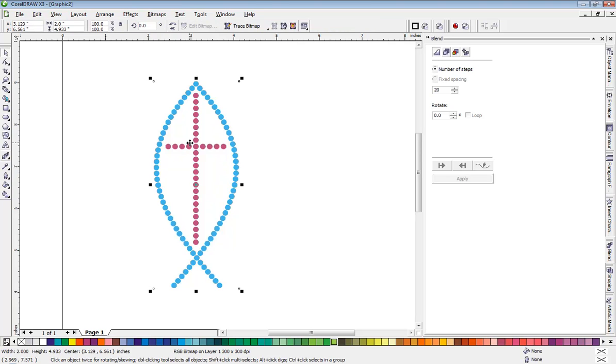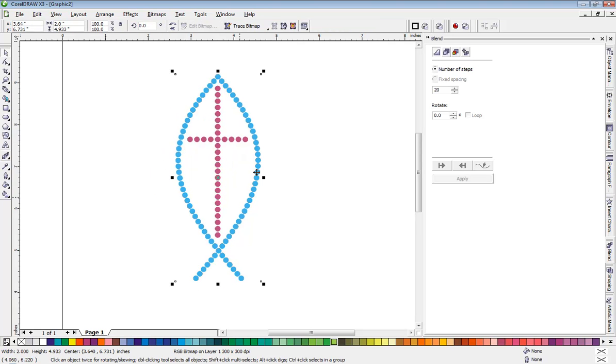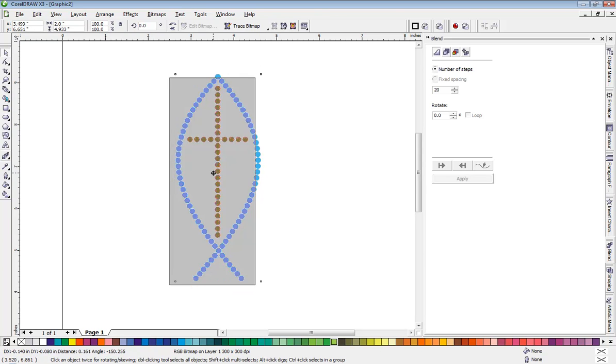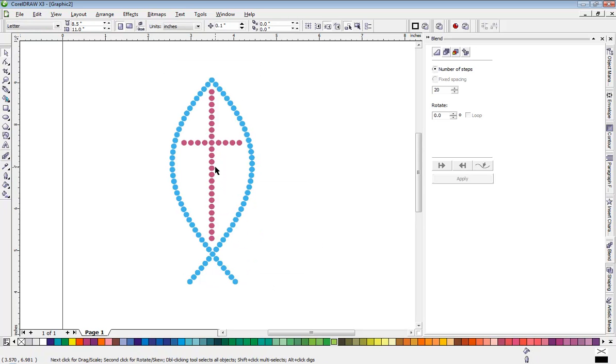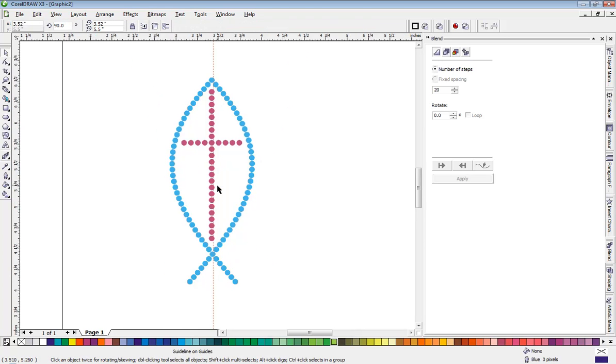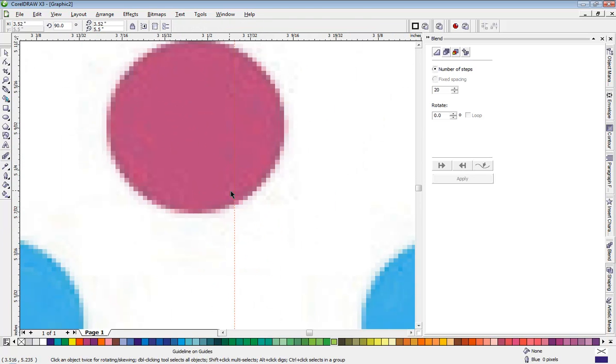So what I would do, if I had a JPEG, maybe a piece of clip art or something, is first take my JPEG, right click and lock it down. So we'll right click, lock object. That is now locked. I can't click on it, can't move it, can't do anything. Perfect. And then I would zoom in nice and tight here and grab a guideline.